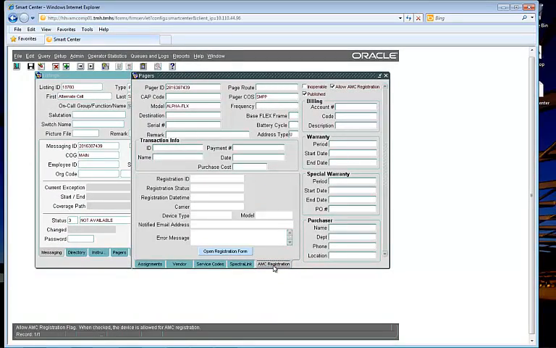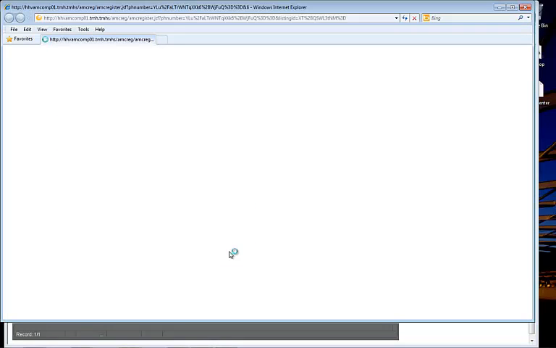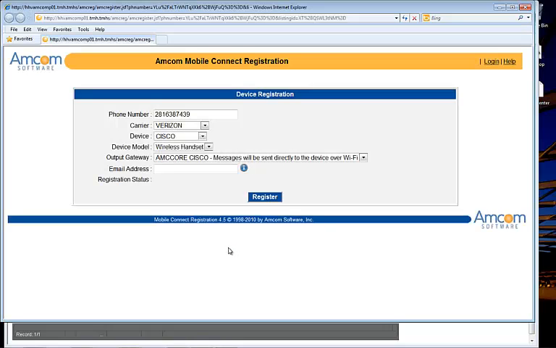Go into the registration form. Now here is where we will start to send out the registration to the users of the individual iPhone, BlackBerry, or Android, any of the smartphones that are in the system. I will press the Open Registration. The next screen that will come up will be a web page. It has the pertinent information that we currently have about the device that we're configuring.